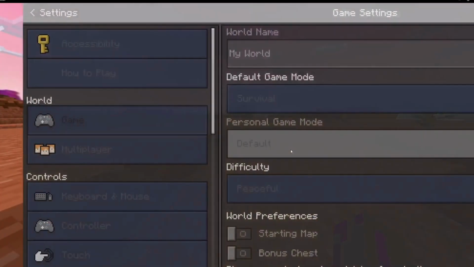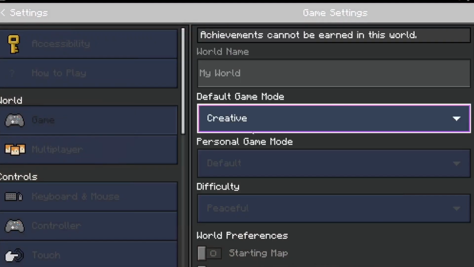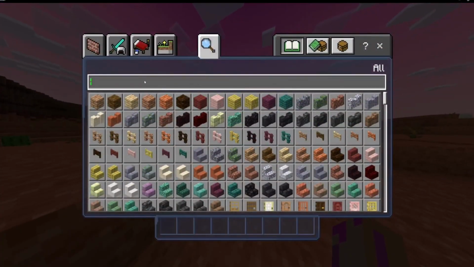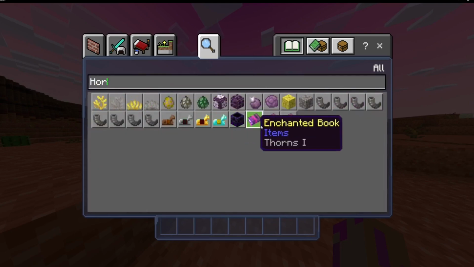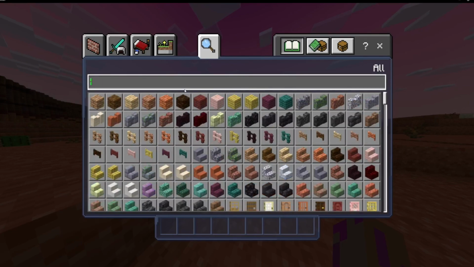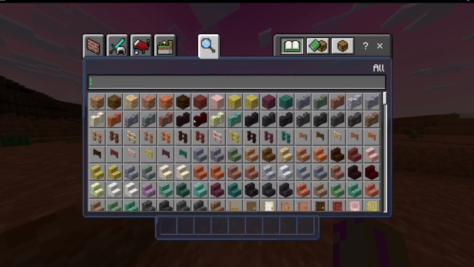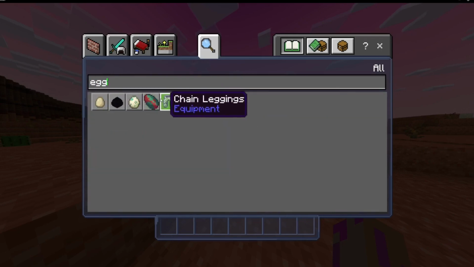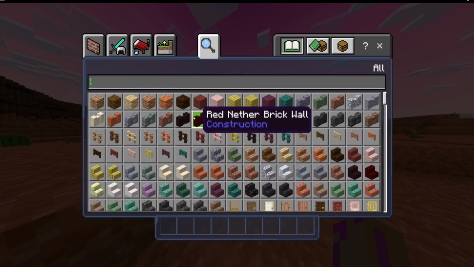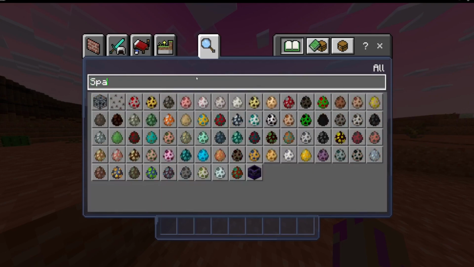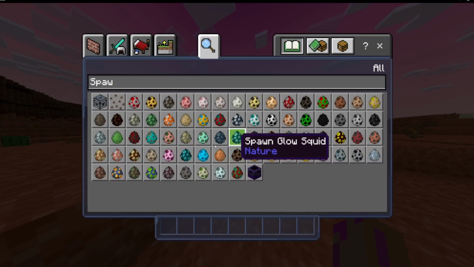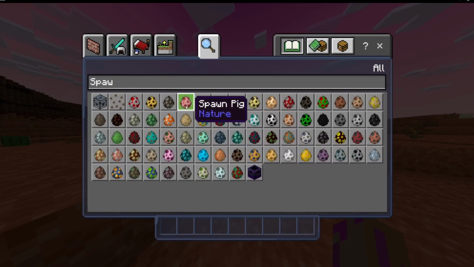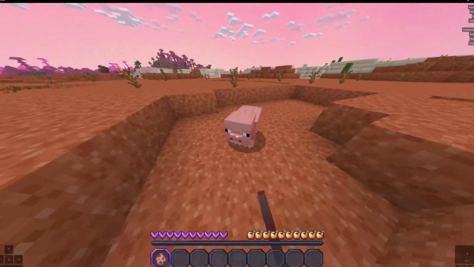Or we can go in here and switch it to creative. And then I can go and spawn a mob. Well, let's do a horse, why not? If I can find one. I forgot what the spawn egg is. I believe it's, yeah, here we are. Okay, so let's do a pig, sure.